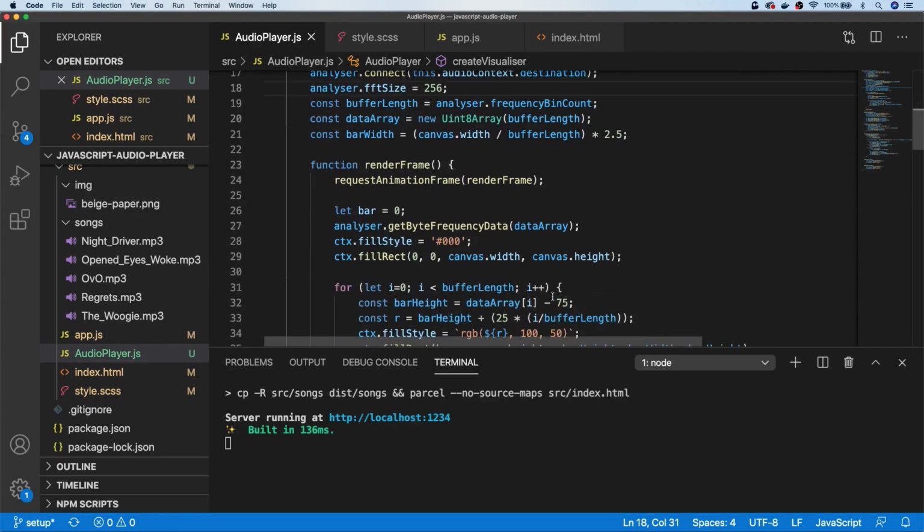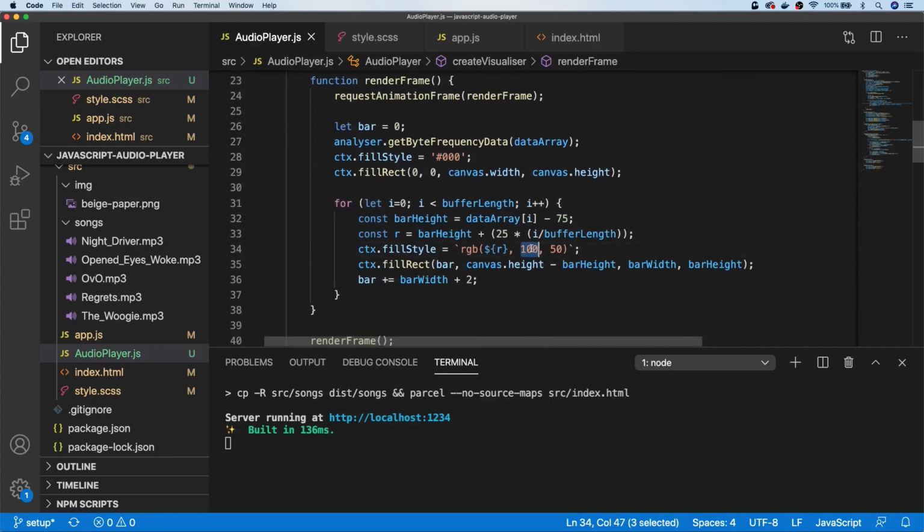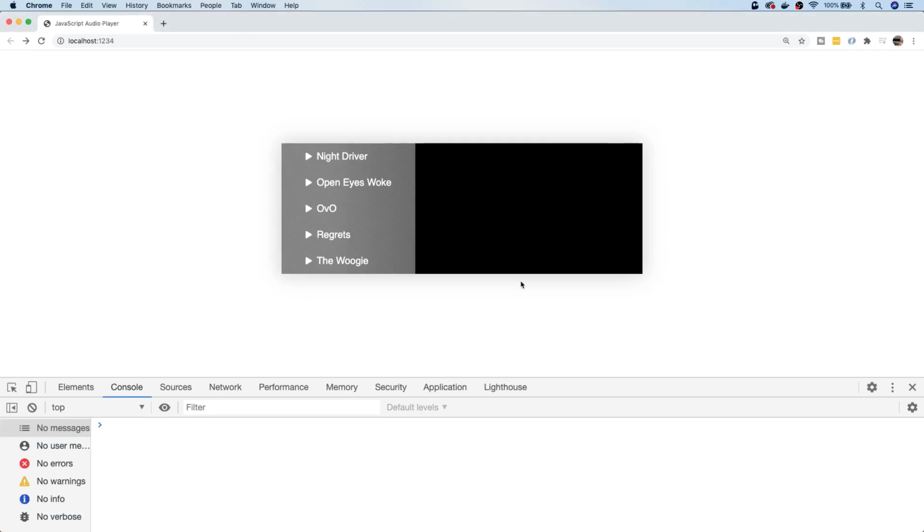And we can also play around with the colors as well. So for example, if you wanted to go for more of a blue look, we could set the blue value of our RGB fill style there to 255. And now when we play, you can see that that's quite dramatically changed the color of the bars in the frequency graph too. So that pretty much completes our JavaScript custom audio player.